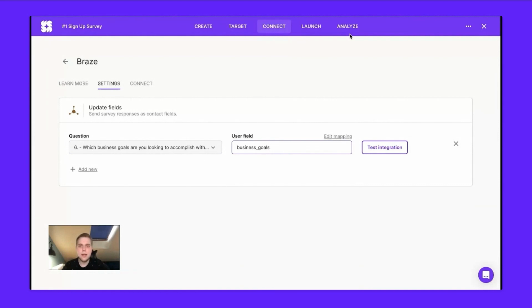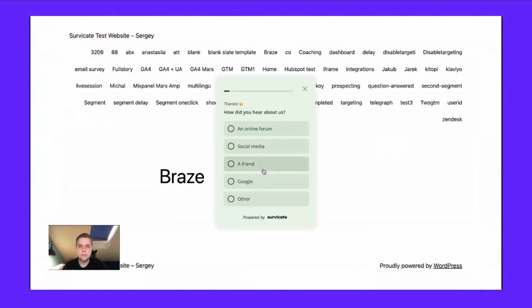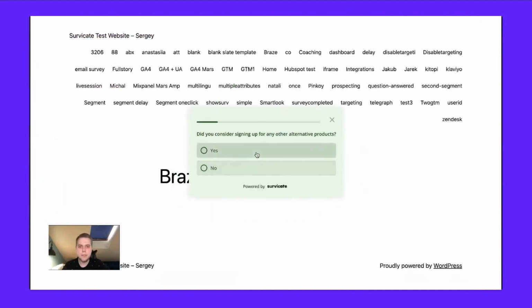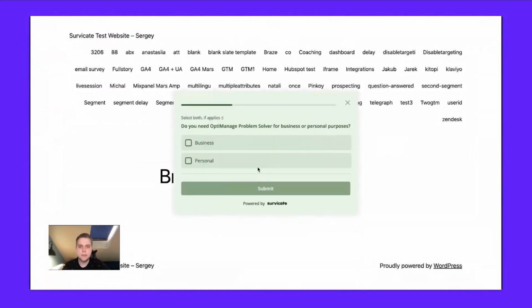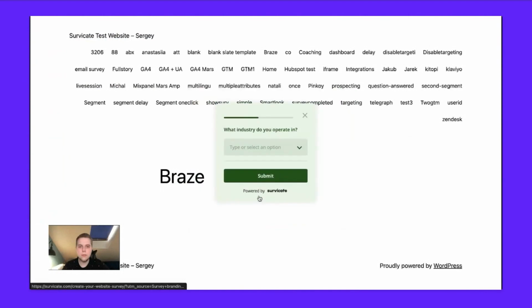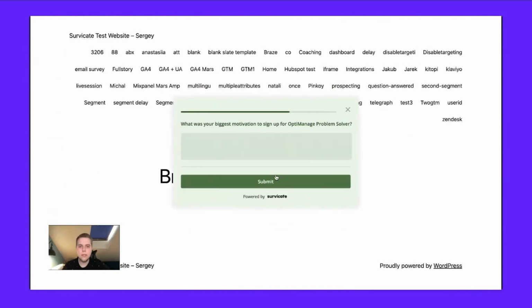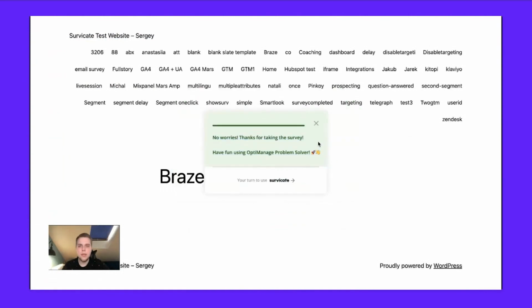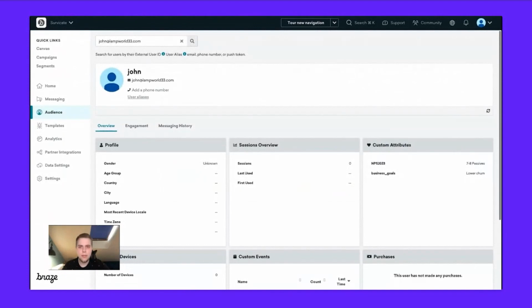And let's answer our sign up survey on the website. I'll submit the survey. In the business goals, I will select lower churn, for example. And the survey is submitted. Now we can go to Braze and check the user profile of the respondent. Here is our respondent, and under custom attributes, you see our business goals attribute with the answer.